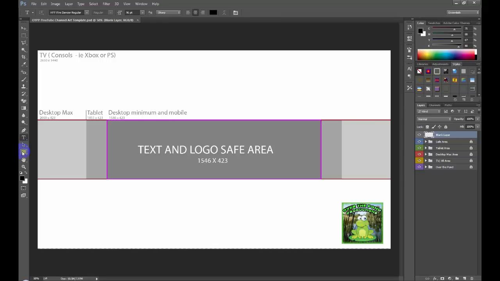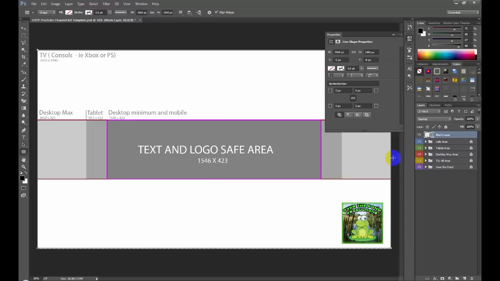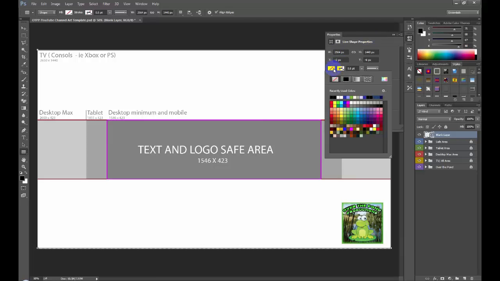How I usually start, and the easiest, is I make a background. So I'll start with that. I'm going to use a rectangle, and I'm just going to make a rectangle for the entire space. You don't have to do this, but it just makes it easier for what I want to do. Then I'm going to give it a gradient background.